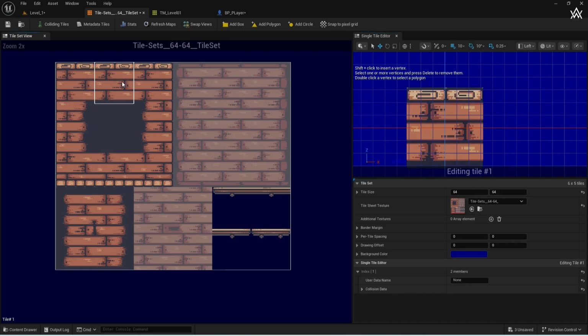We want to add collision to this one as well. So click on it, add box. That's okay. By default, it is good. This one, add box. That's beautiful. And we want to do it for this one, add box. For this one as well, add box. It will add it automatically for us. And this one add box, this one again add box, this one add box.